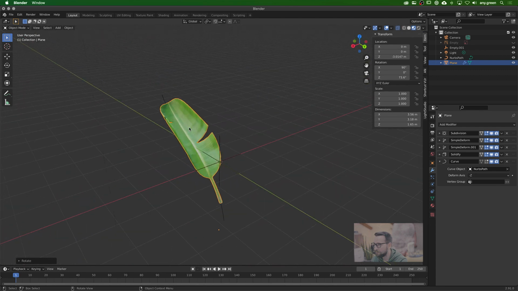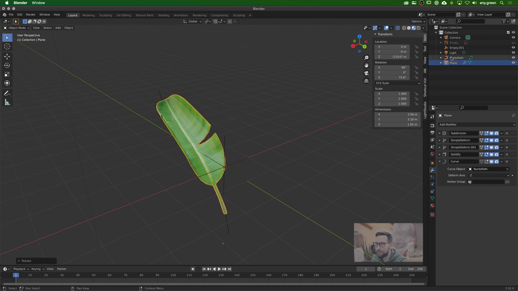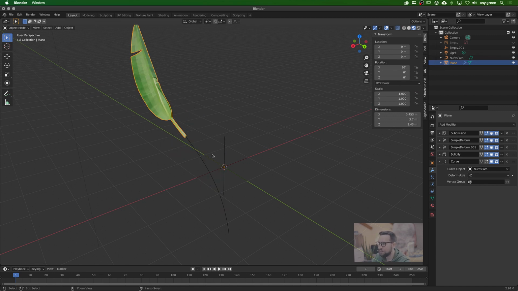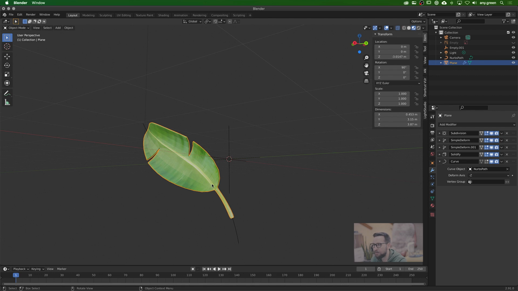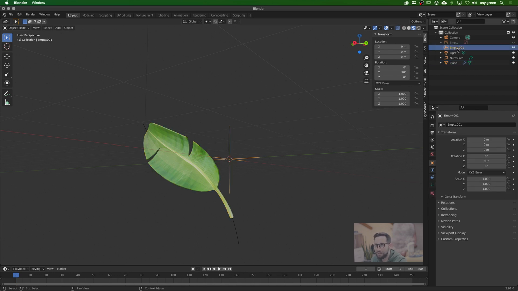All right. And that should be it. Now by rotating this, however, this is something I should mention. By rotating this, we are changing the relationship between the plane and our empty, so it might make sense to parent them together so that the empty moves and rotates around with our plane.